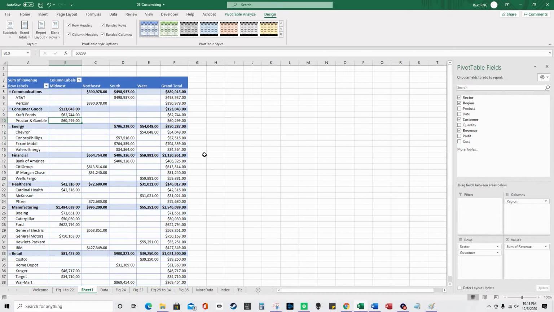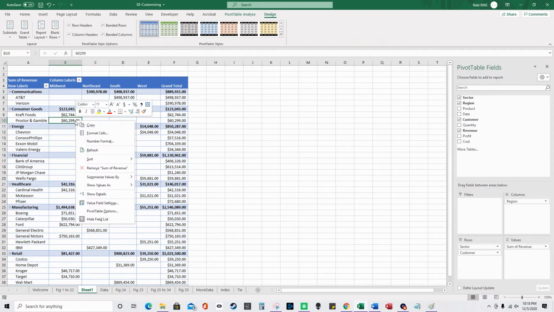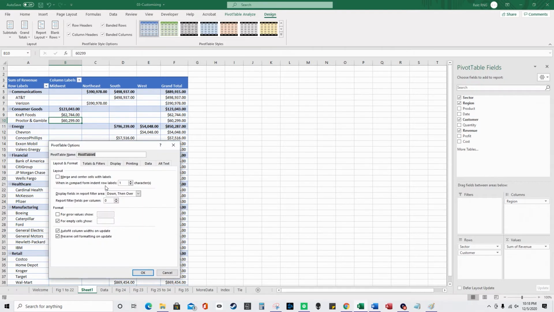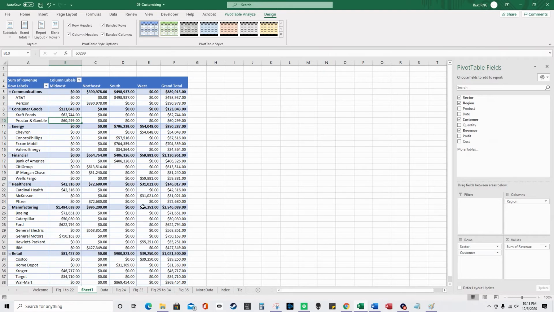And so I'm going to change how it shows the zeros. I'm going to right click and then go to pivot table options, and under layout and format I'm going to select for empty cells show 0. So I just filled in zeros there, so it's even easier to tell which column and which row correspond to what name, and etc.